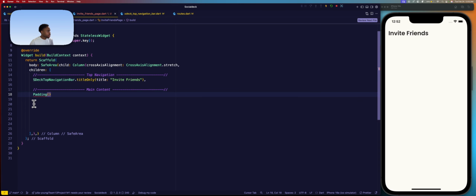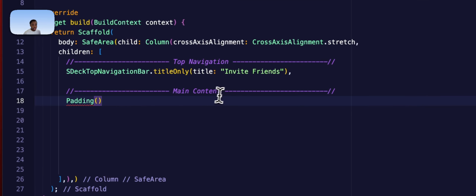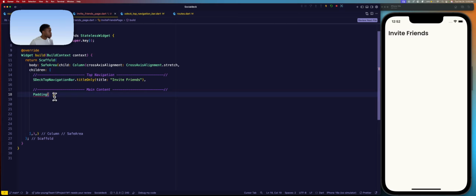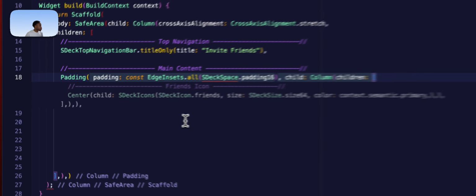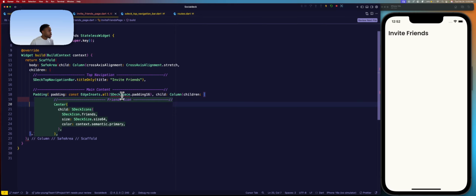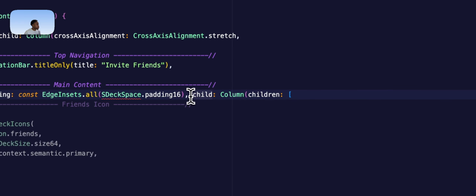So I'll just go ahead and add the padding, and we've got a function in here that makes it super easy, which just says padding constant Socialdeck space padding 16. It did create a children, which we would want, but we don't want it the way they're doing it. So I'm gonna add that here.